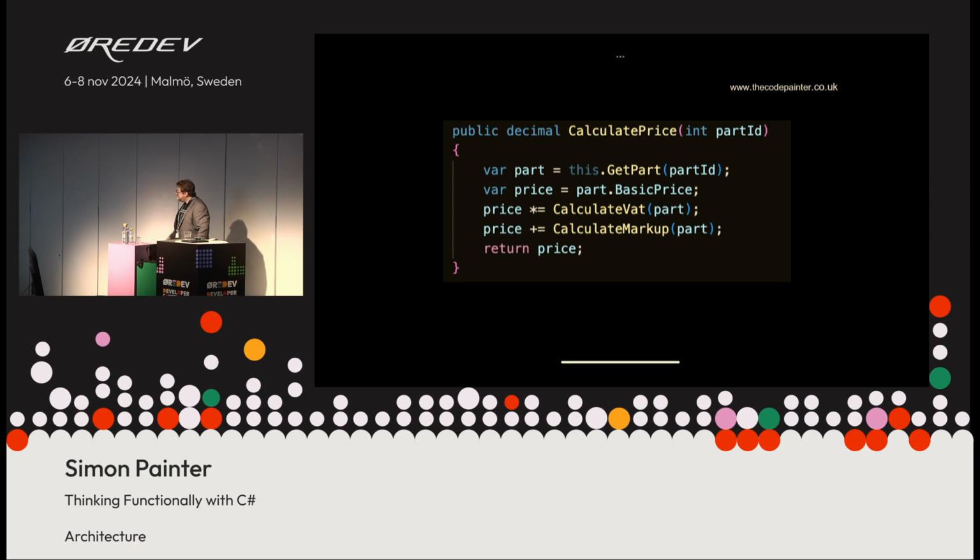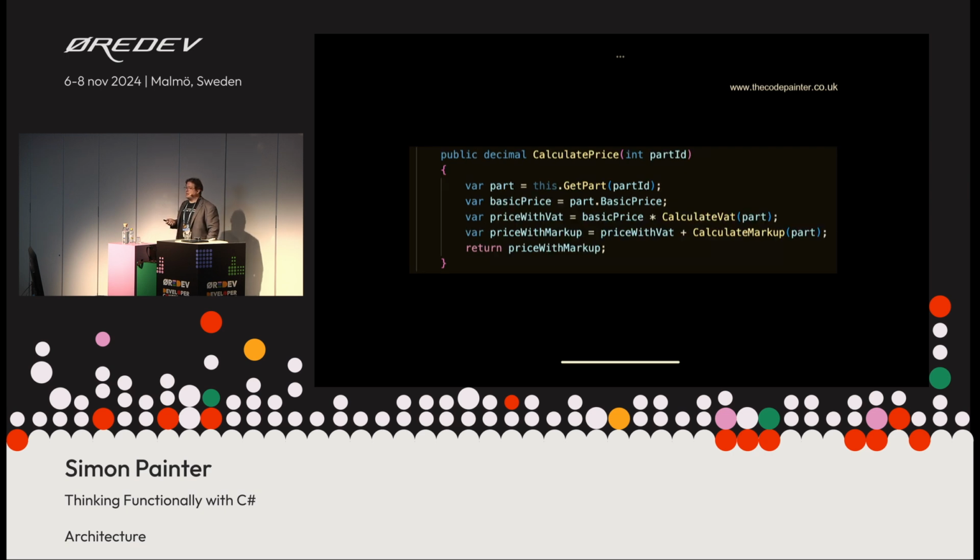Here's another example of something. You can do a calculate price. That's something where you might classically do a load of modification. Get a price, get a price object, get the price out of it, multiply VAT, multiply by some sort of markup, and then return. Whereas in functional world, we might do something more like this.